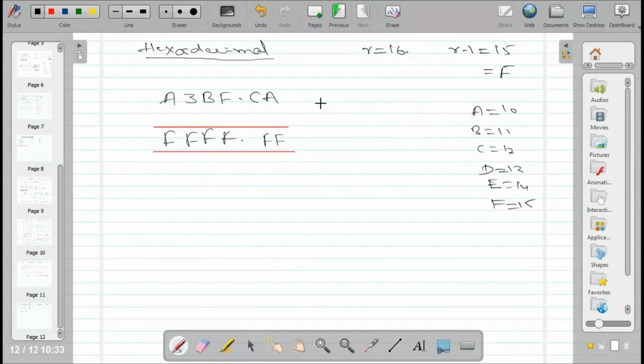Now, A is how much? 10. So how much do I have to add to make it F? If I add 5 to the 10, it will become 15. So I will add 5 here. What is C? C is 12. If I add 3 to that, 12 plus 3 is 15. So 3 here. F is 15, so if I add 0 to that, it will be F only. B is 11, 11 plus 4. Then 3 plus 12, 12 is C. A is 10 plus 5. So this is going to be the 15's complement.